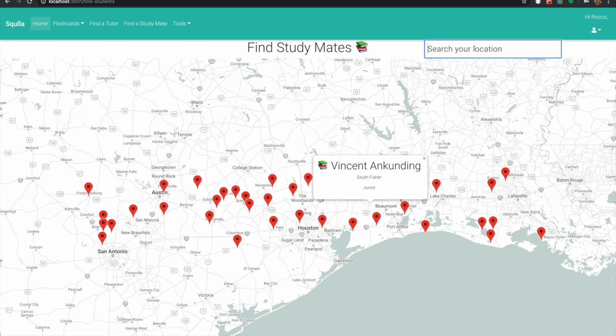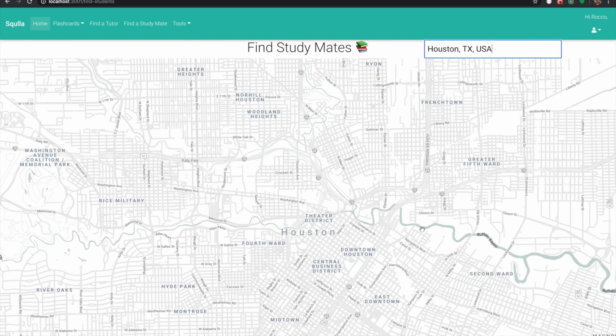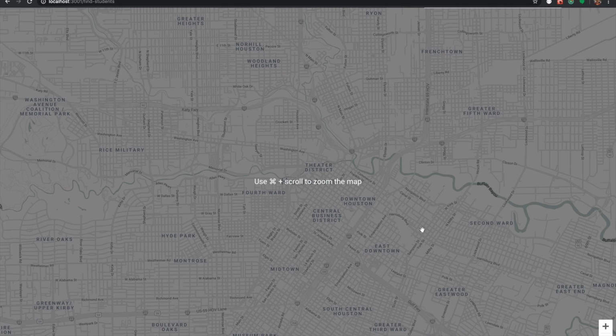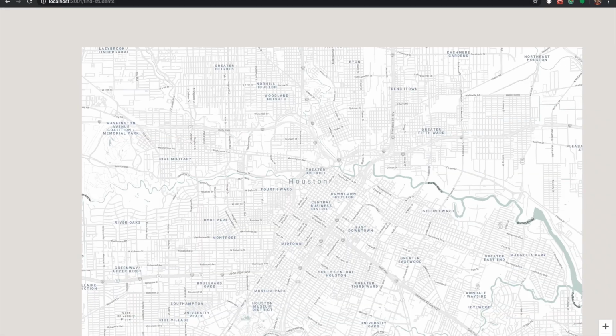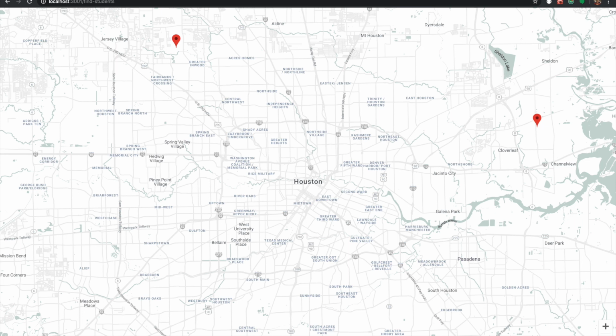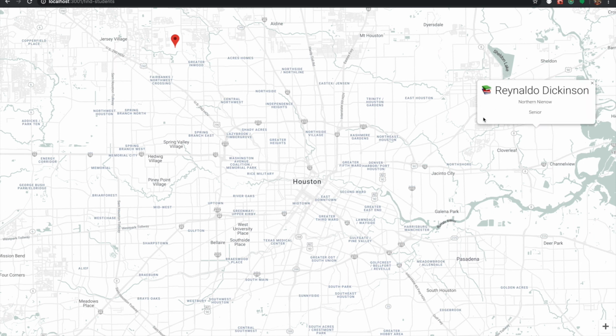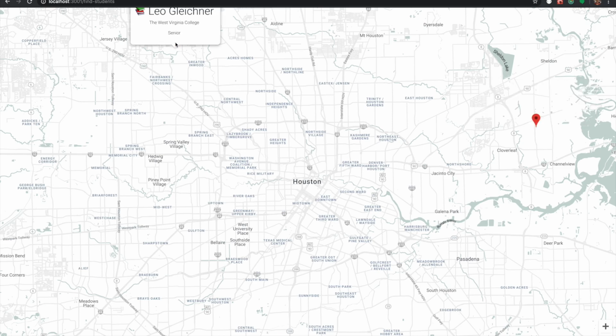I can also search to see the list of students in an area. So let's say in Houston. So this is zoomed in. It's really zoomed in, and if I zoom out, I can see the pins of some students and the locations where they are.